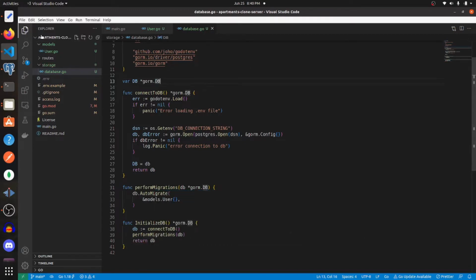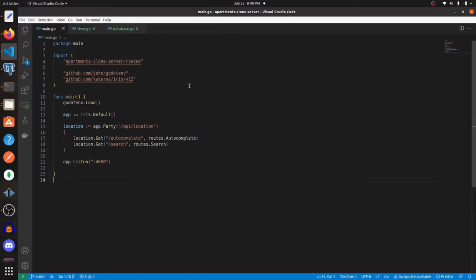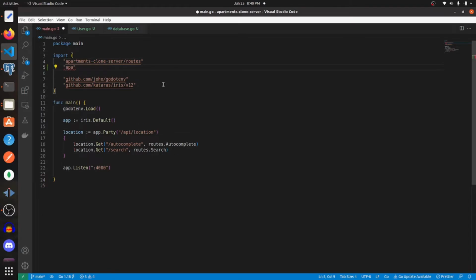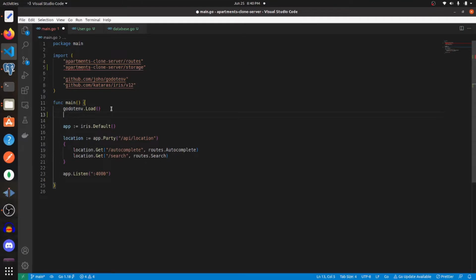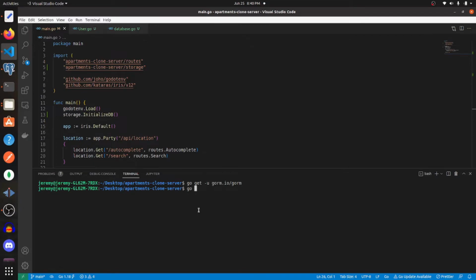Now let's go back to main.go, and let's import our storage package. So say apartments-clone-server/storage. And then here underneath loading our environment variables, we'll say storage.initializeDB. And now let's run it. So we'll say go run main.go.